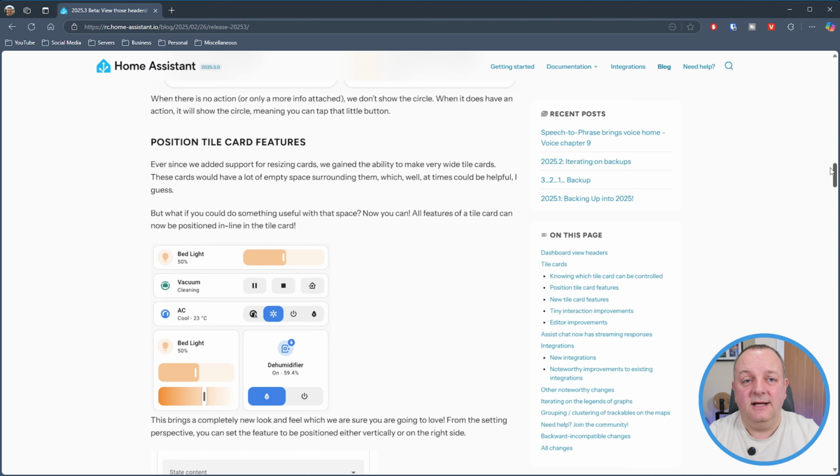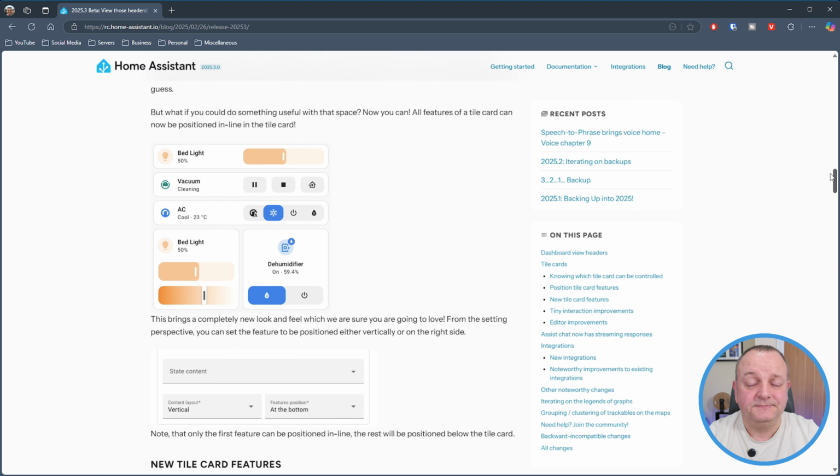In my demo system, I don't have something that's got these kind of controls on it, but as you can see on the screen here, you can put your vacuum controls in there, or if you've got AC, you can put those controls in there as well, and really fill out that space rather than just having an ugly load of white space there within the tile.